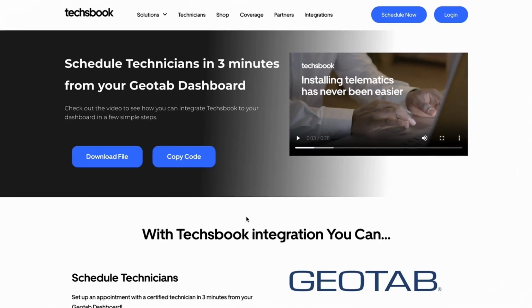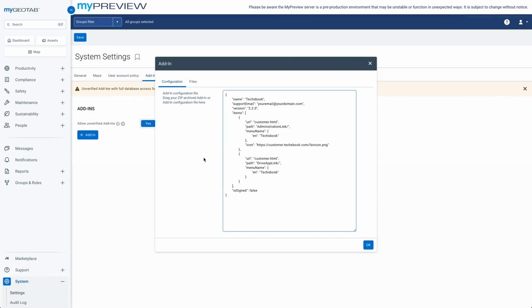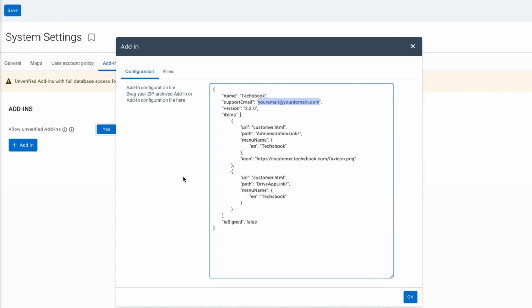Now, head over to the integration section of the textbook website. Download the HTML file and click Copy Code. Then, paste the configuration code within the Configuration tab. Be sure to update the support email line item with your own email address.